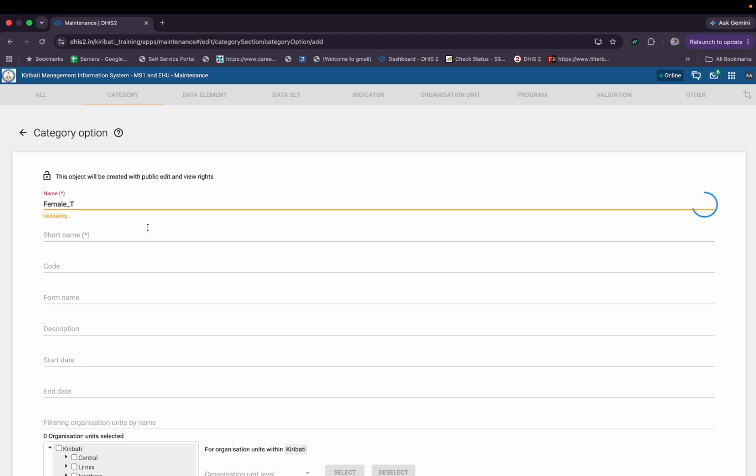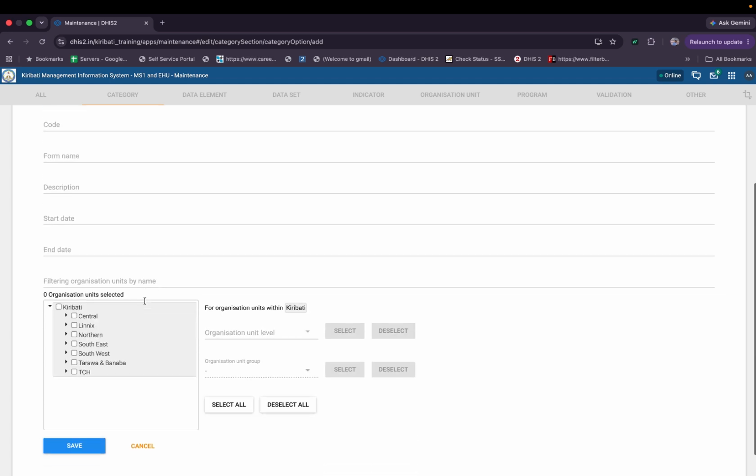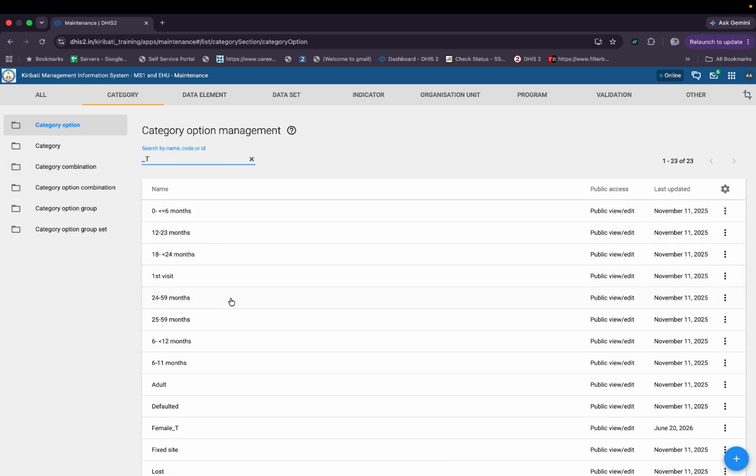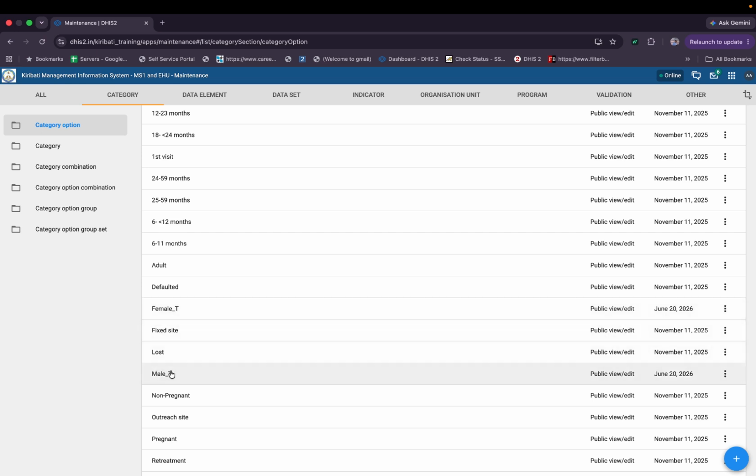Once you click on save, now I'm going to create the other one, which is female underscore T. Also, as you can see, if I try to fill in the same name which is already available, since we already have a category option named female, it says the field requires a unique value. But I'm just creating it for training, so I'm going to do it like that, female underscore T, and save it. Now I've created my two options, and if I want to see them, yes, female underscore T and male underscore T.